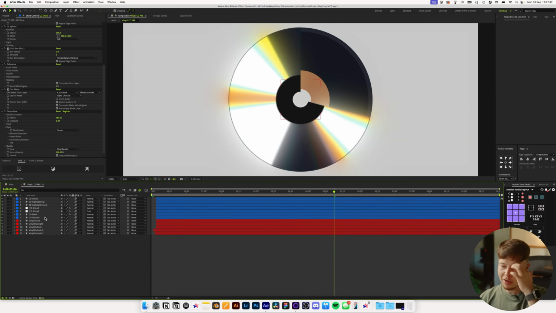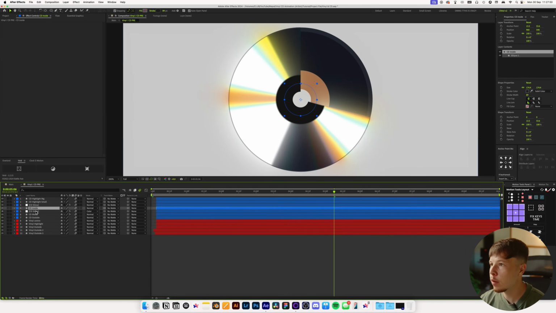Now, as you can see, there's a little bit of a problem, which is that the glow doesn't go over this, which normally it would. So what you can do is if you take the CD inside, put it below that, that will kind of solve your problem a little bit.